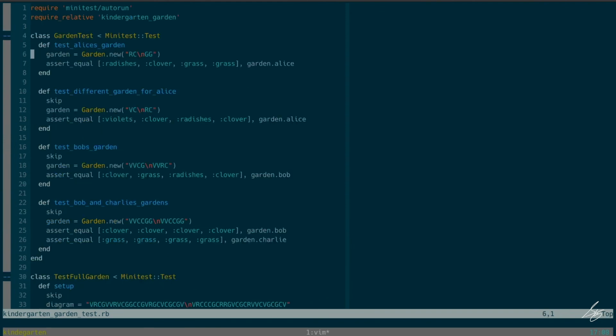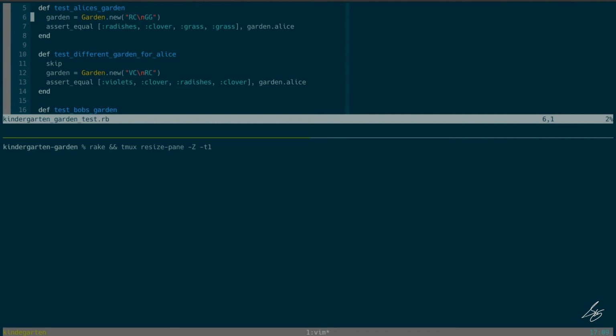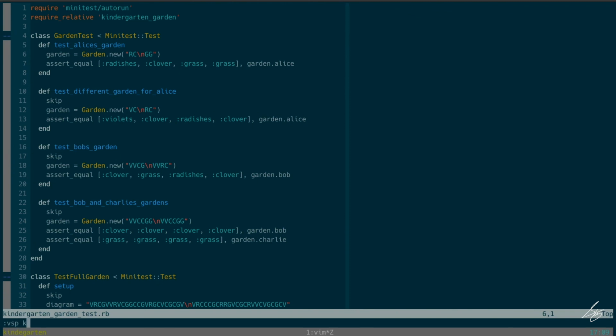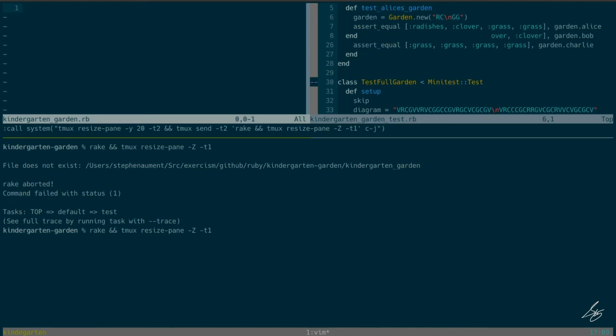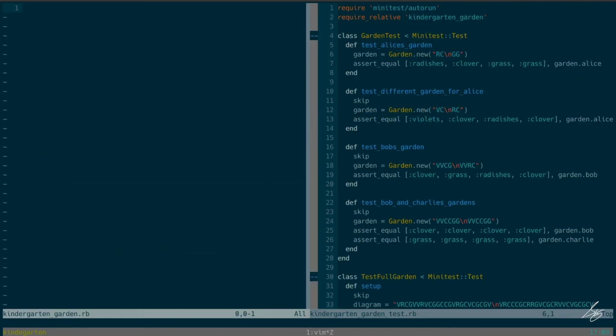I'm going to open up my test running pane down here and just run the test to start with, which will fail because I deleted the Ruby file. So let me go ahead and create it, kindergarten_garden.rb. Switch my panes here so that my tests are on the right. Run it again, and it'll fail because I need to initialize the Garden class. Uninitialized constant. Yep. So let's just get started there.